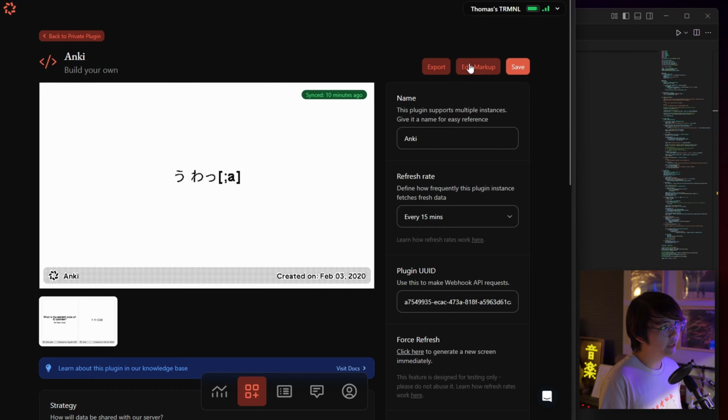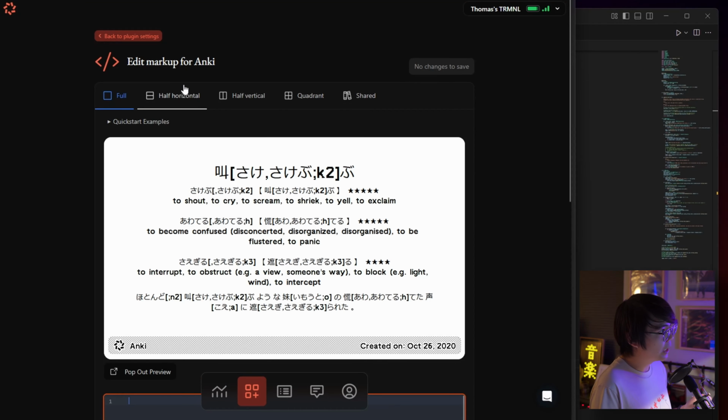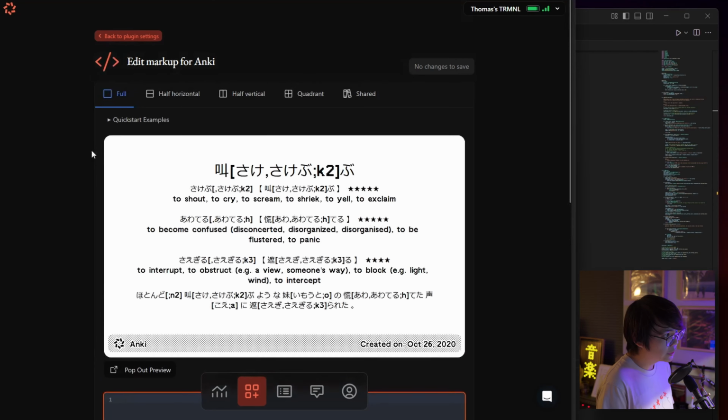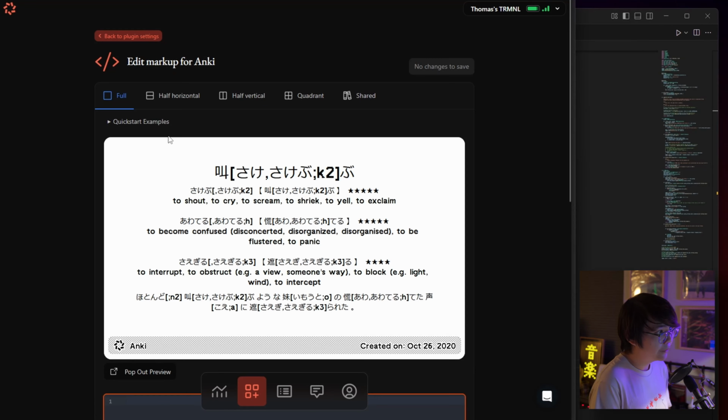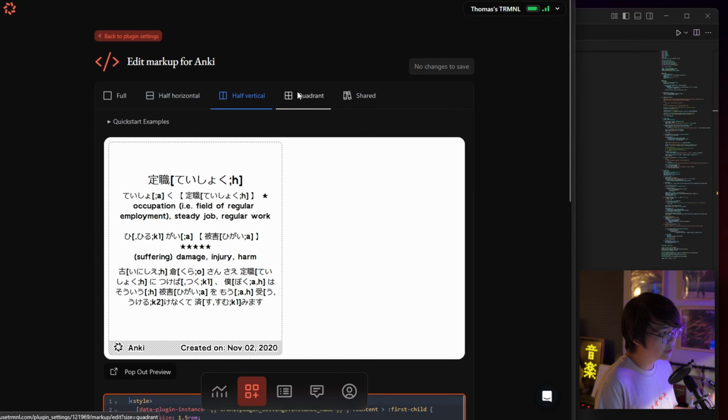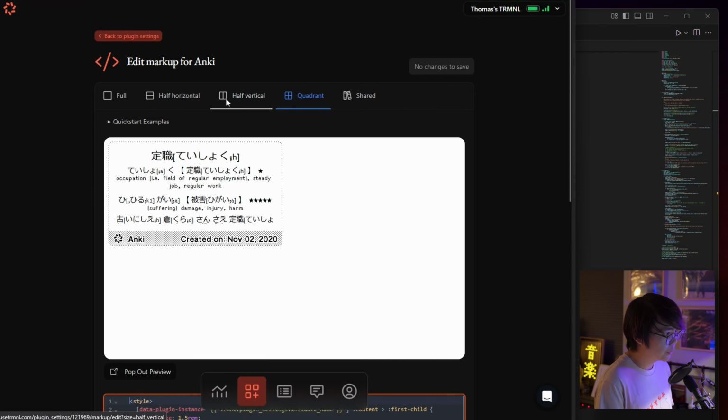It's much easier. Now let's look at the markup. So we click edit markup, and you can see that there are 5 different tabs here. This is because we can have multiple plugins on terminal being shown at the same time, and you can organize them in different ways. So this is what it would look like if you just have the single plugin displayed on terminal, and then half view, which is self-explanatory really, and quarter view, which is what it looks like.